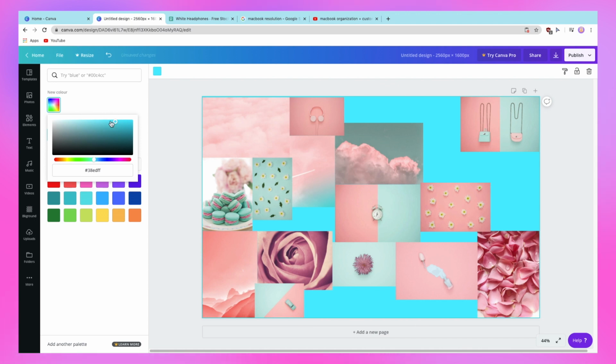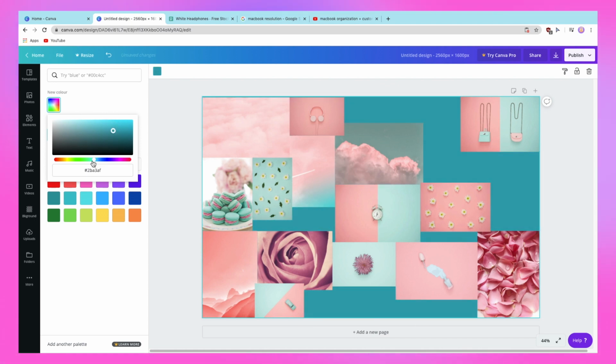In the top left corner, click on the rainbow box and then new colour. Then you can adjust to what colour you want. Try to get the colour matching your theme.